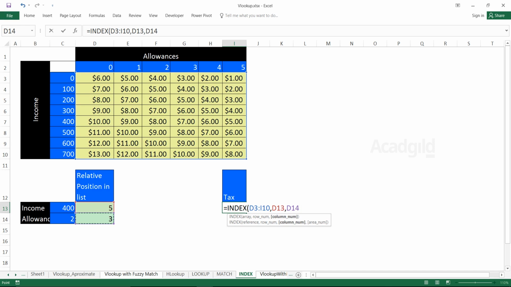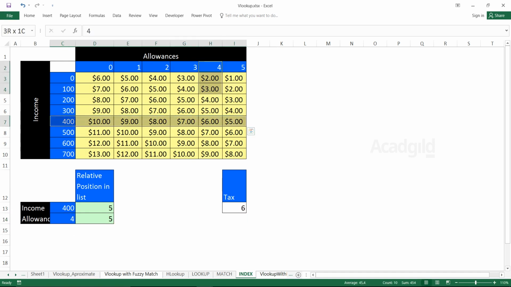Now, why am I selecting the cells instead of typing the row number and column number? It is dynamic. I could also put row number 3, comma, column number 4, but if it is rigid, it will make no sense. So we make it dynamic by selecting this one as the row number, comma, that's the column number, close the bracket, enter. I'm getting the answer as $8. You can just put 4 here. So 400 and 4 as the allowances, you're getting 6.